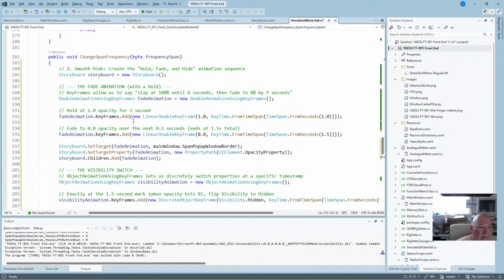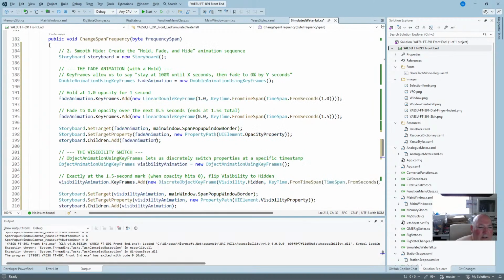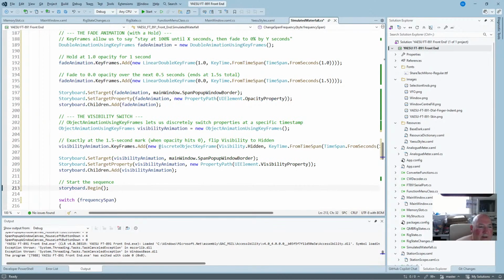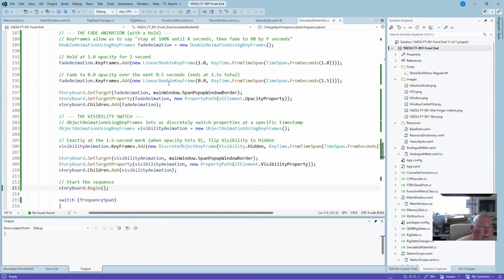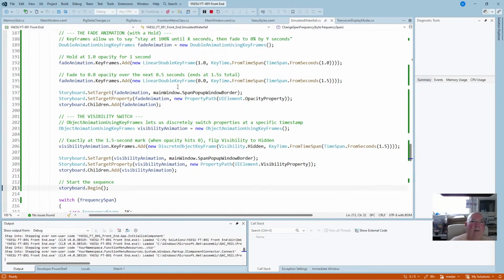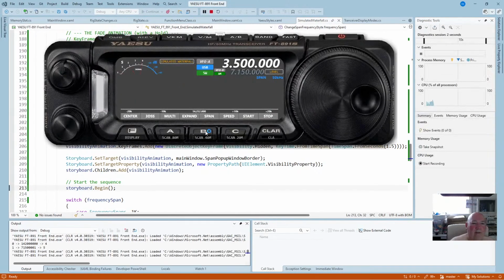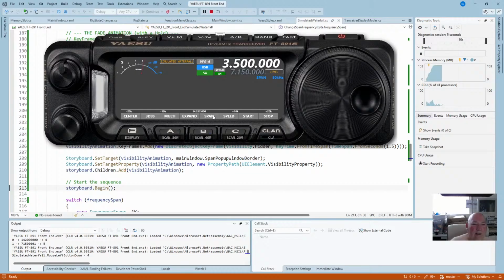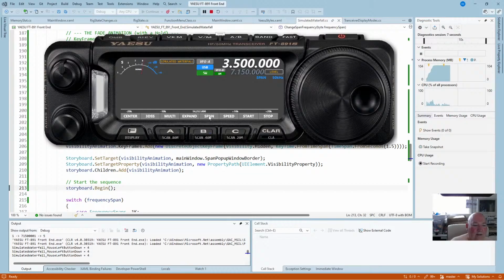What's it changing? Doing a timeline, fade animation. Target property is opacity. Fade the animation. Visibility switch. Make it hidden. Okay, let's see if it'll work. All this little stuff for the UI, you know, just to make it appear real. So it's actually not generating the timing as it should.